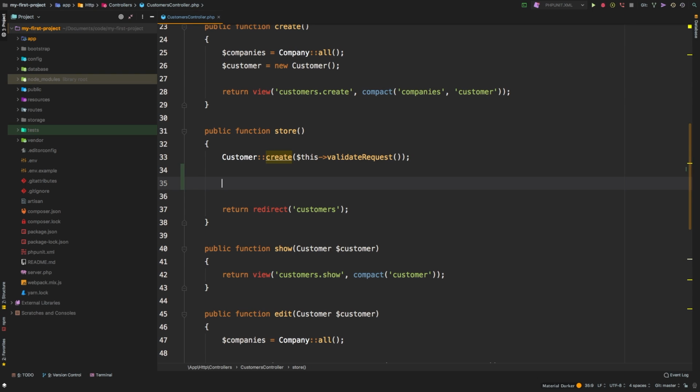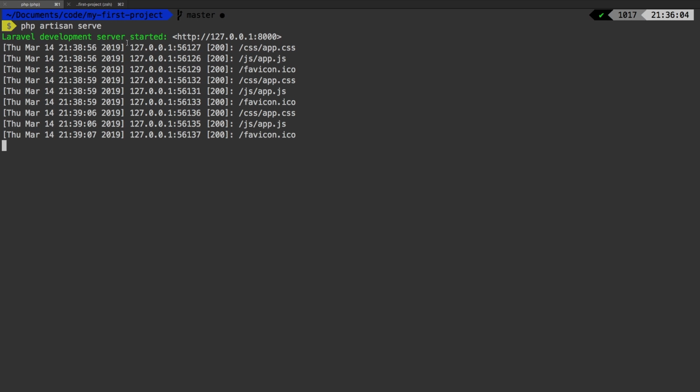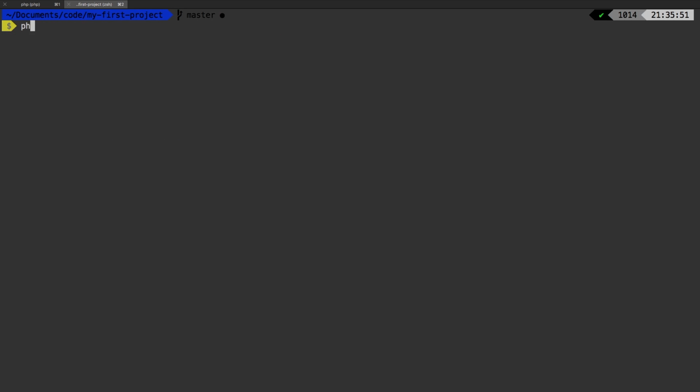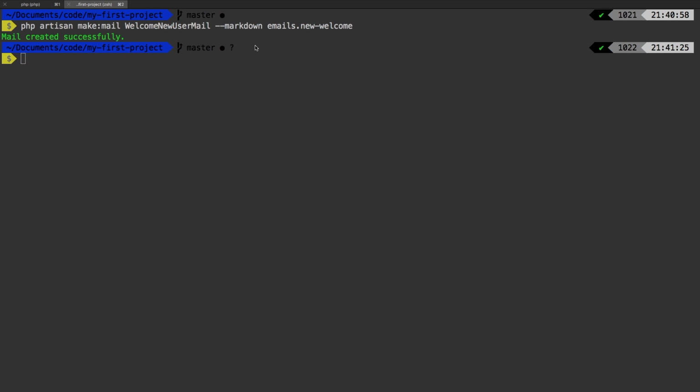Now, we already talked about mailables, and I'm just going to do it very quickly. It is more of a review. If you're not familiar with mailables, there's a whole lesson on how to actually send email in Laravel. So check that out before you move on. So let's go ahead and make a new mailable now. I'm going to switch over to a different tab, and I'll say php artisan make:mail WelcomeNewUserMail, and we'll say that this is going to be a markdown, and we'll put that under emails.newwelcome for now.